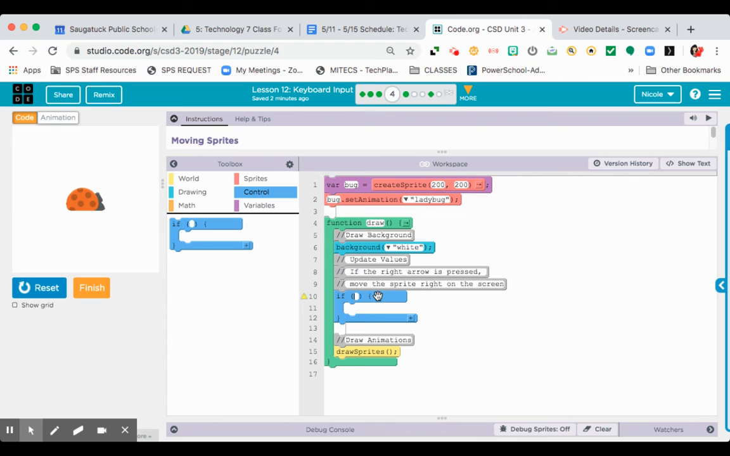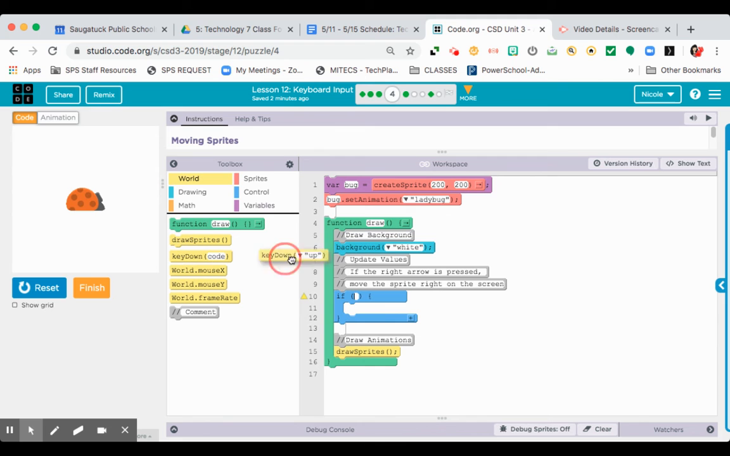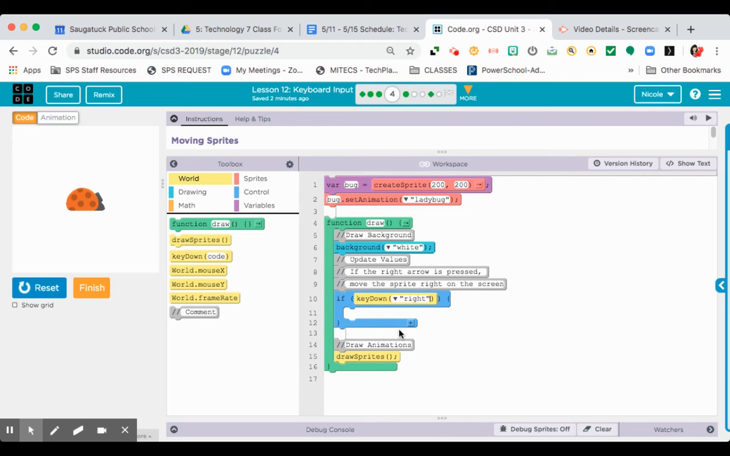line 10. And I'm going to say if the key is being pressed down, so I'm going to do key down. And do I want up? No, I want right. So if the key down is right, I'm going to move my ladybug over.